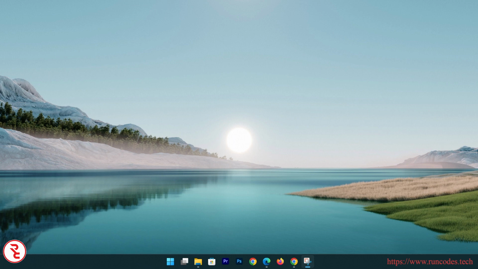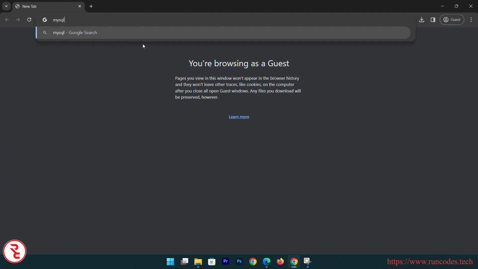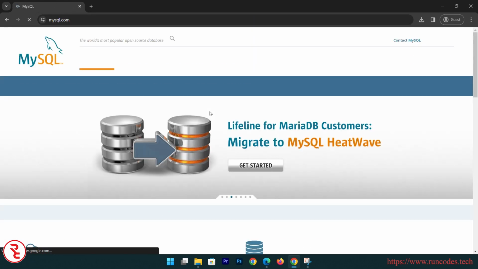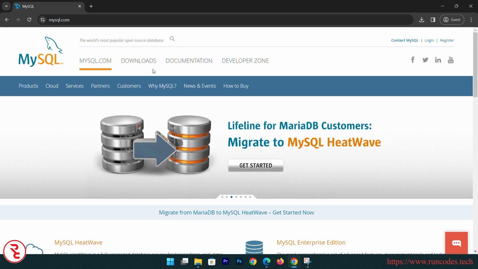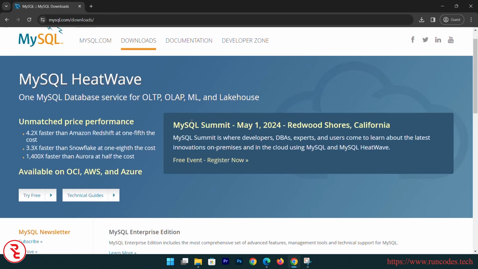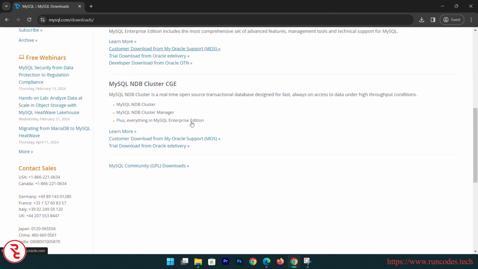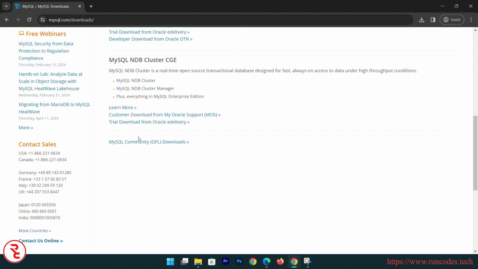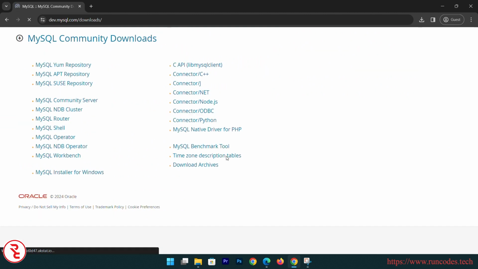So let's do it. Open up any browser and then search MySQL and go to mysql.com, and from there go to download, and from there scroll down, and we don't need a professional one, enterprise edition. So for that, MySQL community, go there, and what we need is a MySQL Workbench and MySQL community server. But for Windows user, there is a MySQL installer for Windows.